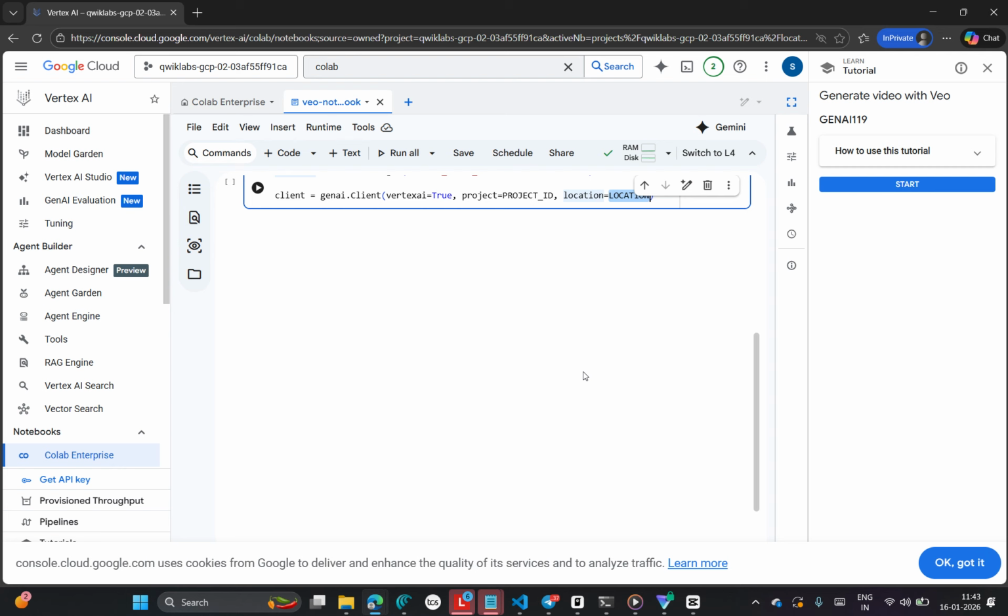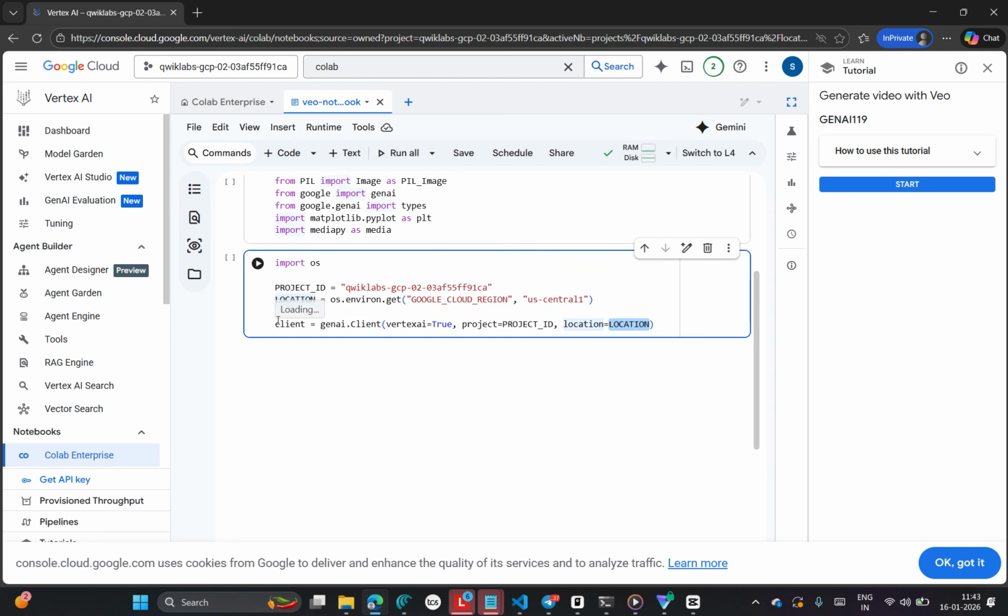Here, client, what is this? In Python this is object oriented Python. This is a class. In Python I already told what a class is. Sorry, this is not a class, this is an object, and Client is the class. We create an object called client. This object communicates with Vertex AI. See, here we are giving vertexai=True.